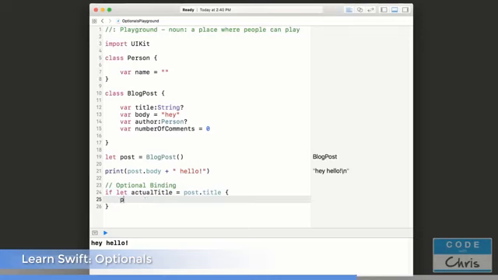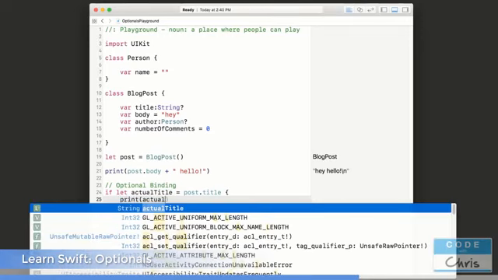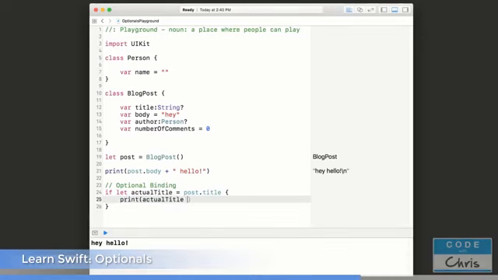So in here, we can now safely say, print actualTitle plus, I don't know, salute. So there is no value in title, so it actually skips all this.